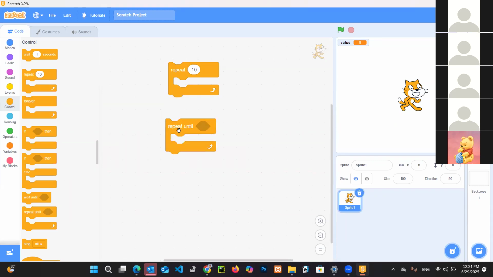Repeat until. What is the meaning of this one is, we can add a condition here, right? We can add a condition here until the condition is satisfied. The blocks inside this block are repeating until this condition is satisfied, until this condition is true. Until means if the condition is true, then it will not repeat.